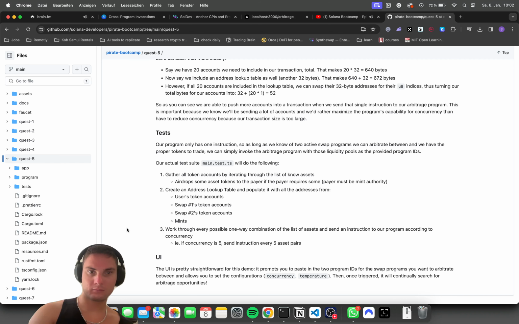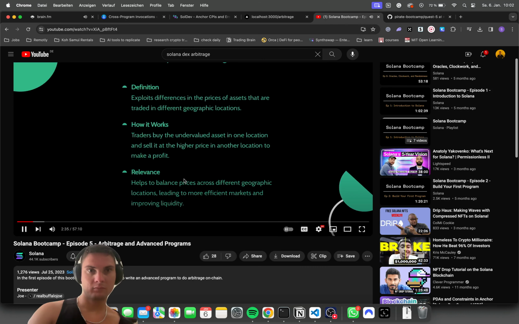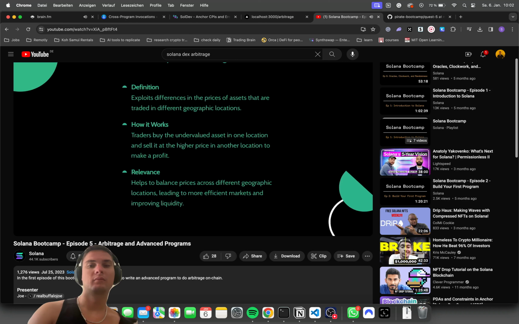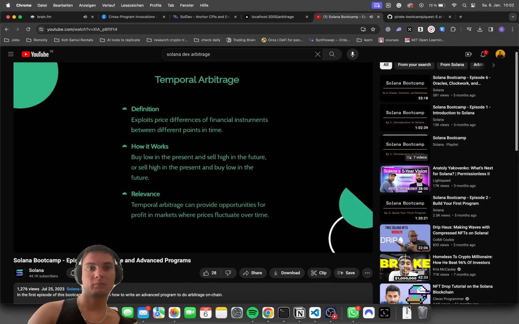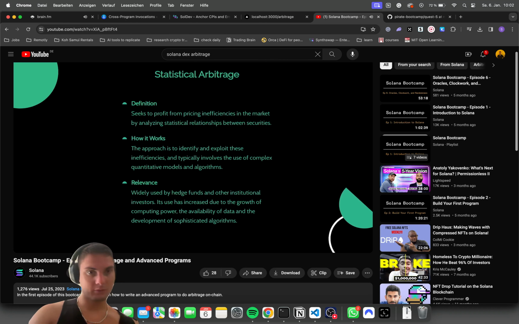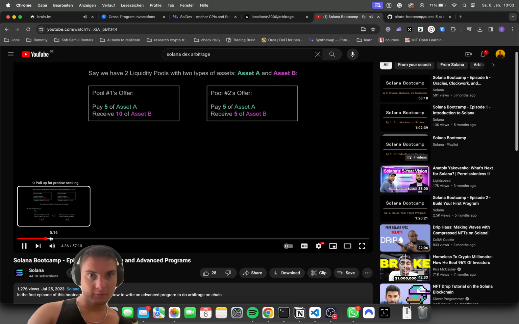So here's a couple of types of arbitrage trading. We're only going to cover one specific type in this workshop, but here are the different types. So there's spatial arbitrage, right, which is going to be the differences in prices that are traded in different geographical regions of the world. There's temporal arbitrage, which exploits different prices of financial instruments between different points in time. And then we have statistical arbitrage, which seeks to profit from price inefficiencies in the market by analyzing statistical relationships between securities.